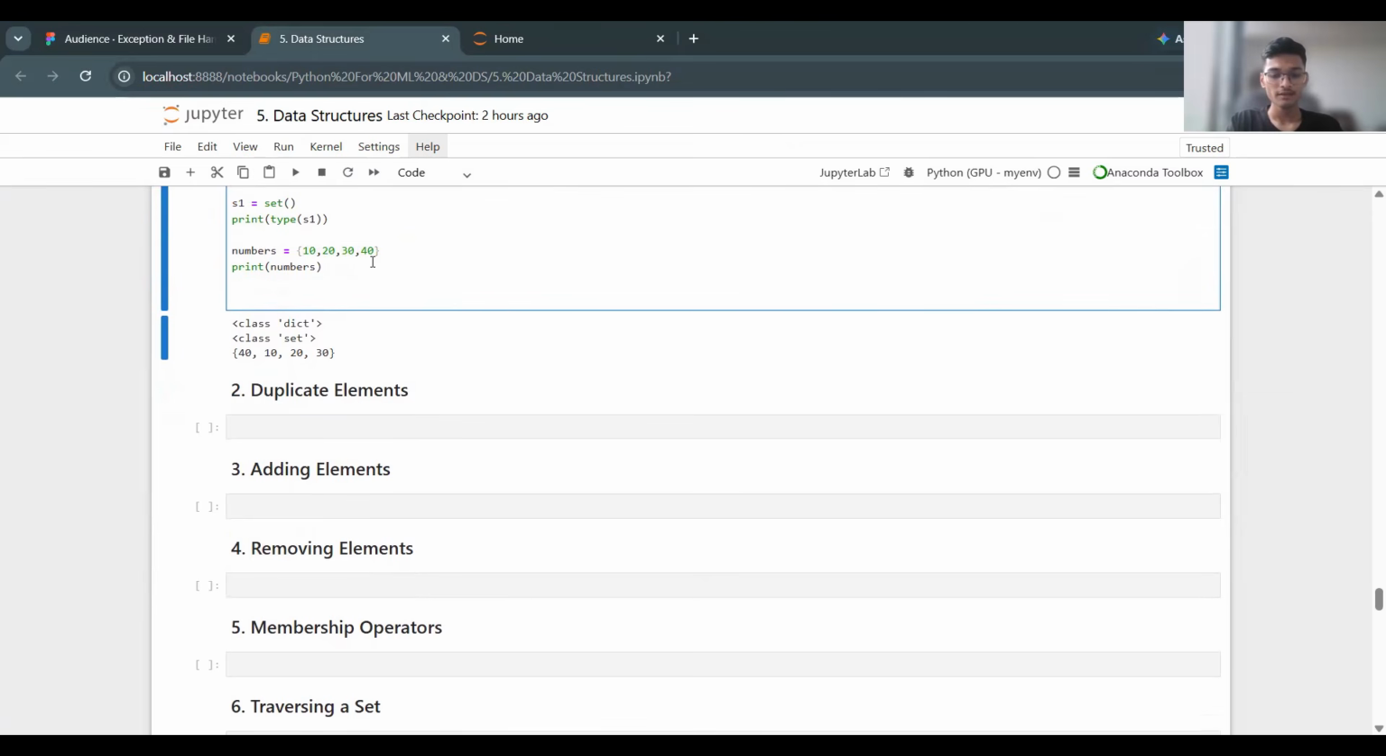Now, if I try something like this, numbers is equal to set. Now I am using the set constructor here and I am creating a set from a list. Inside this set, I am providing a list 1, 2, 2, 2, 3, 4, 5.